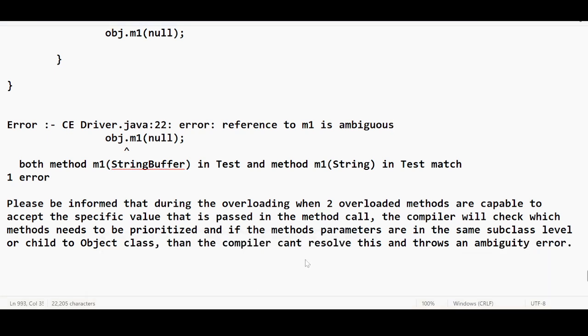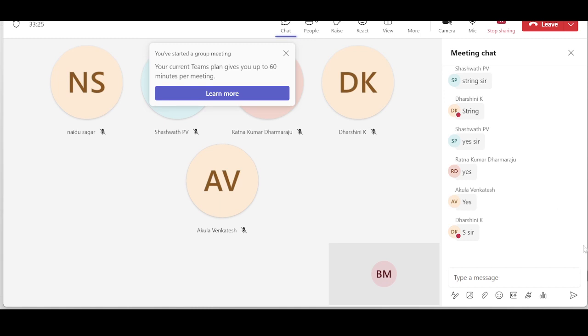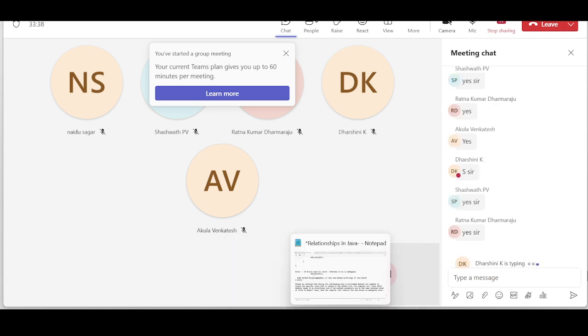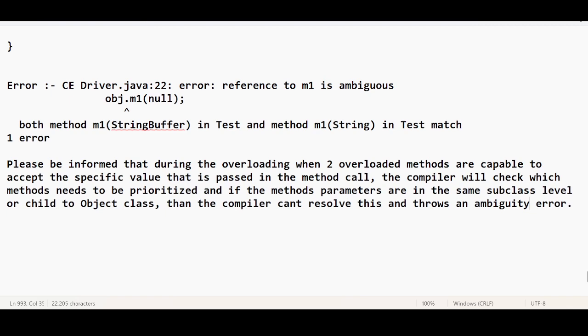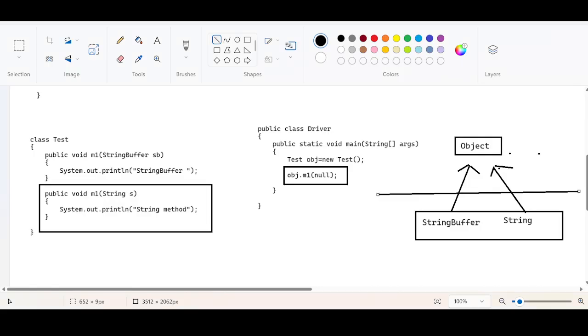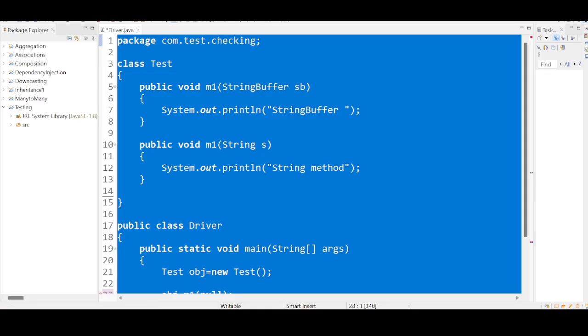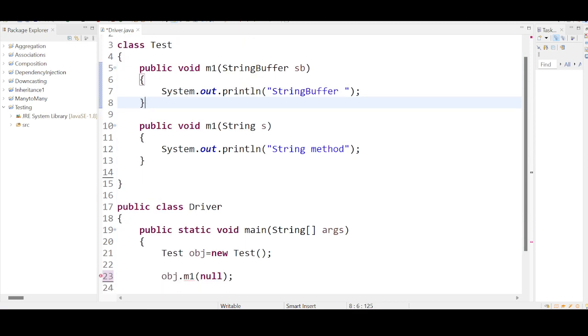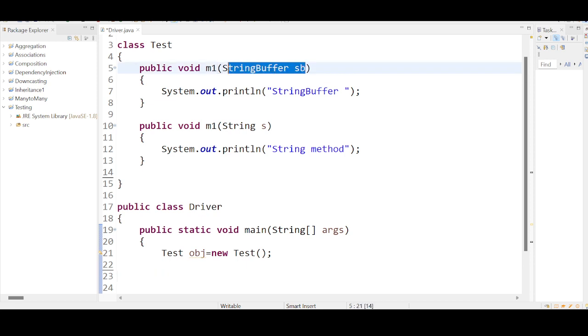Understanding, guys? Everyone, are you able to understand why we got the ambiguity error? Yes, no? Please confirm so that we are good to proceed to the next one. Good. So now let us understand case 4. This is also one of the popular interview questions. How does it look? Classes are same, methods are same, but I am going to do some manipulation in the parameters.